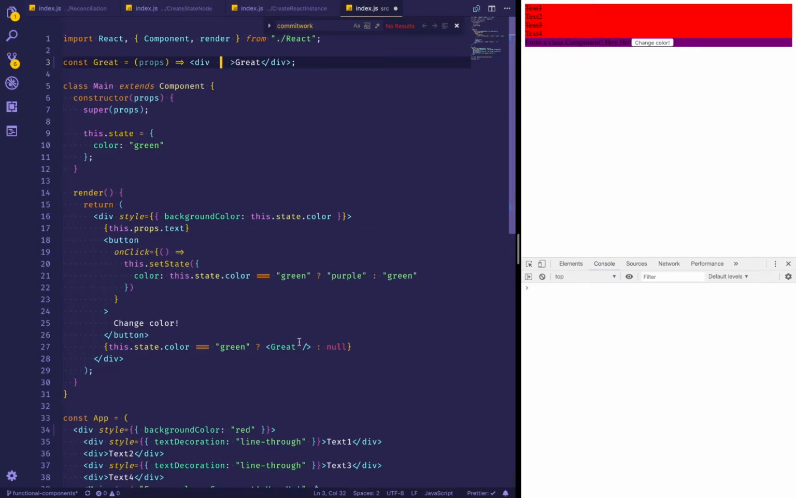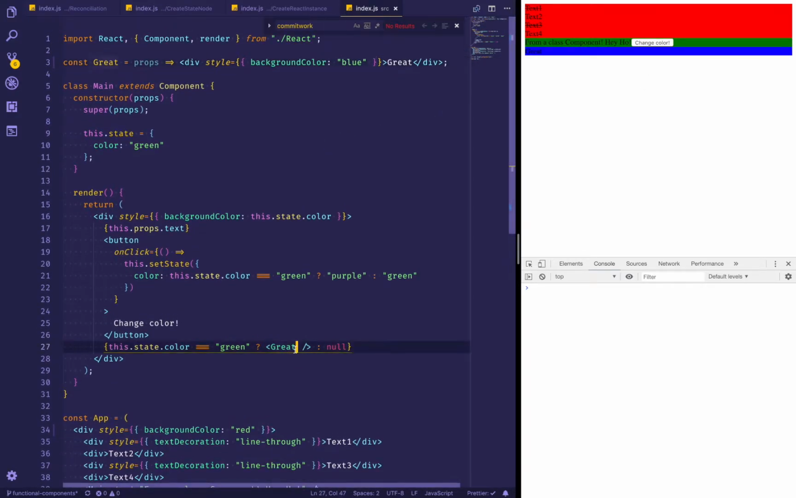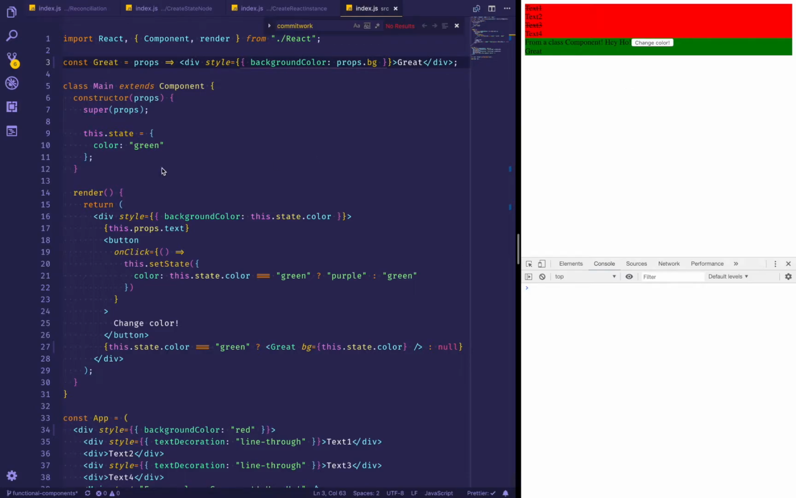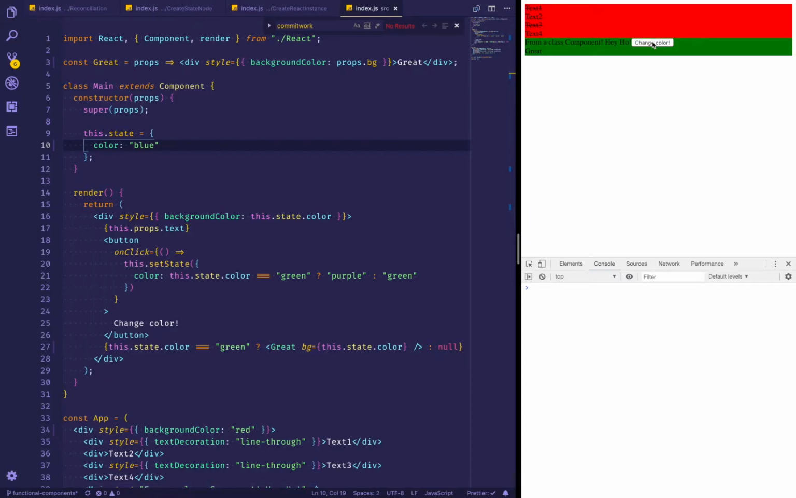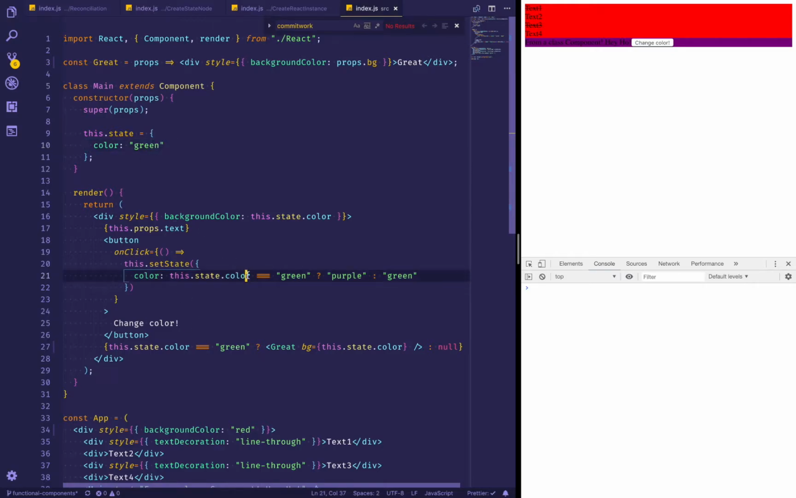So let's assume the style will be background color. Let's just put it blue. Okay, so it's blue. That works fine. And it should have a this dot state dot color. Yeah, simply the state of color, and background color will be props.bg. So it's green, which is great. If I change it to blue, oh yeah, but I change it on the then. Okay, so I need to put it onto green because that's the condition there. Okay, that's a bit more complicated than I thought, so I just want to put it like blue.